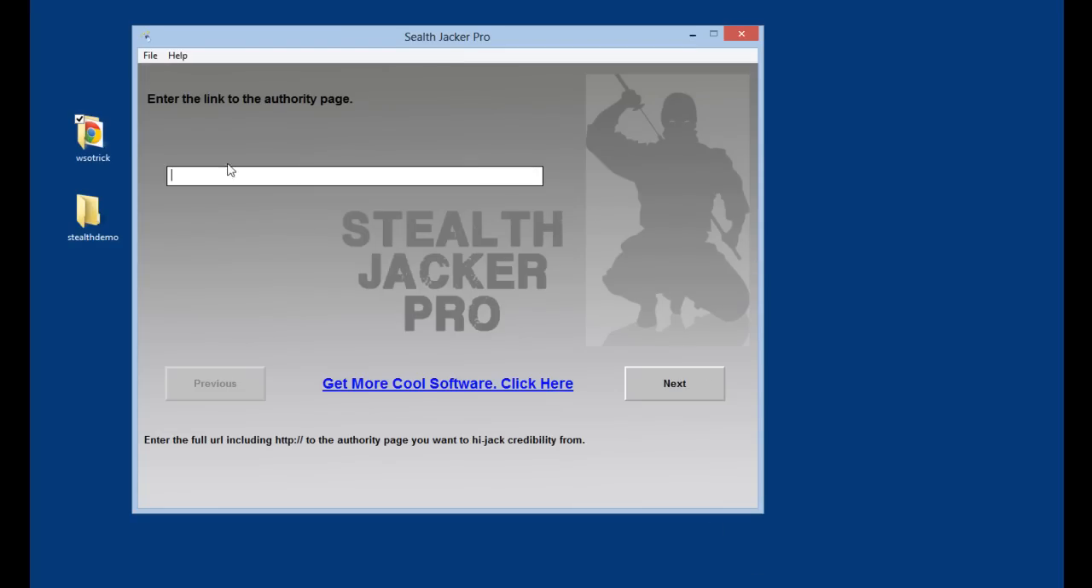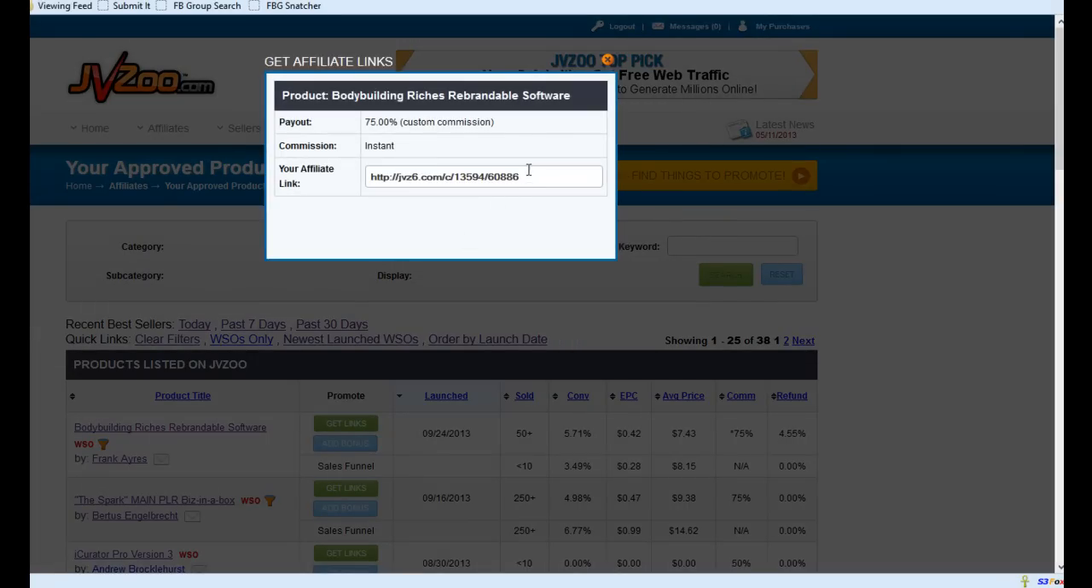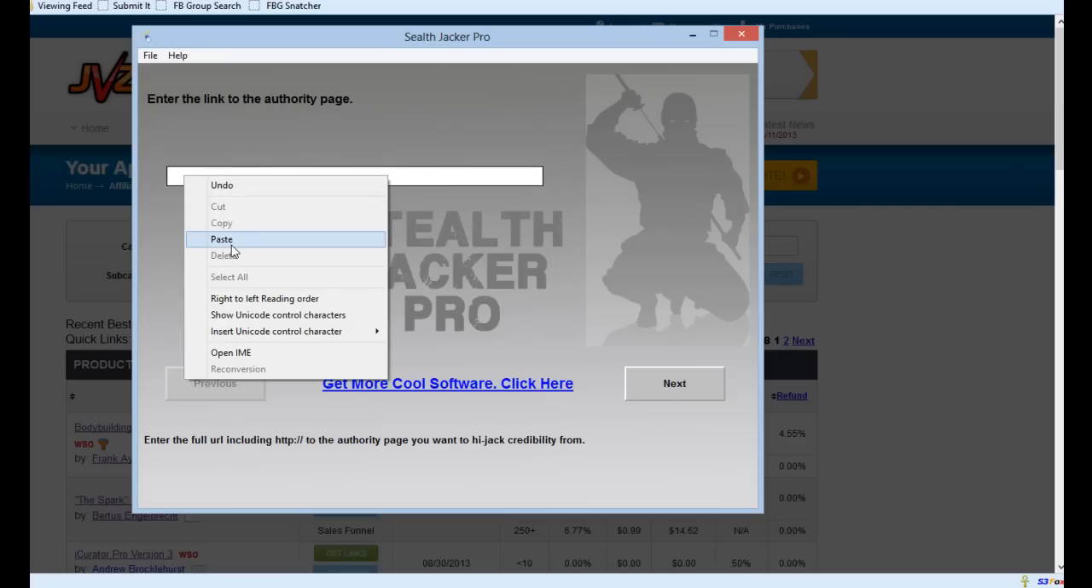So let's bring up the software now, and the first thing it asks you for is to enter the link to the authority page. This is the page where the article is, or where people are going to go and see whatever it is you're telling them about, okay? So in this instance, I'm not going to link to an actual page as such, but I'm going to go over into JVZoo, and I'm just going to get links for WSO, okay? So I'm going to take that link, copy it, and that's the link I'm going to put in here.